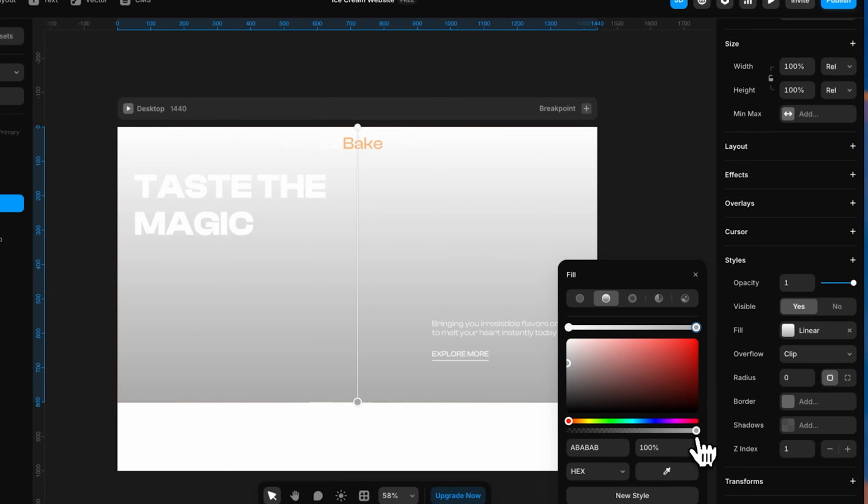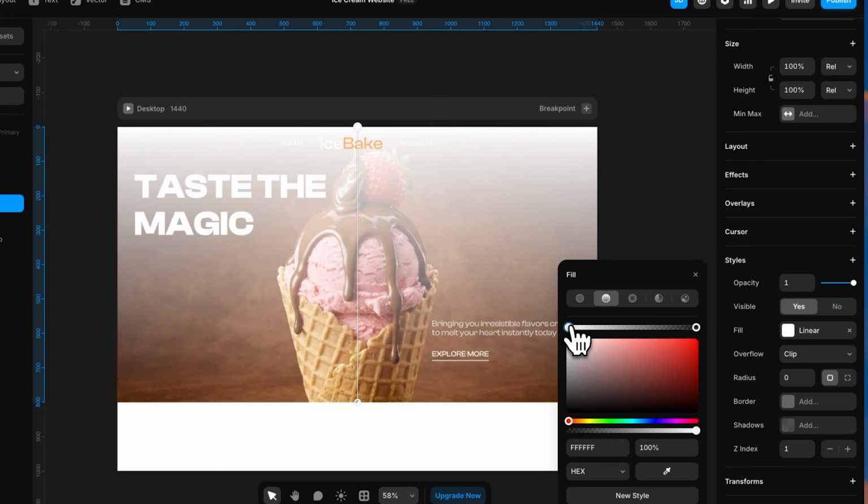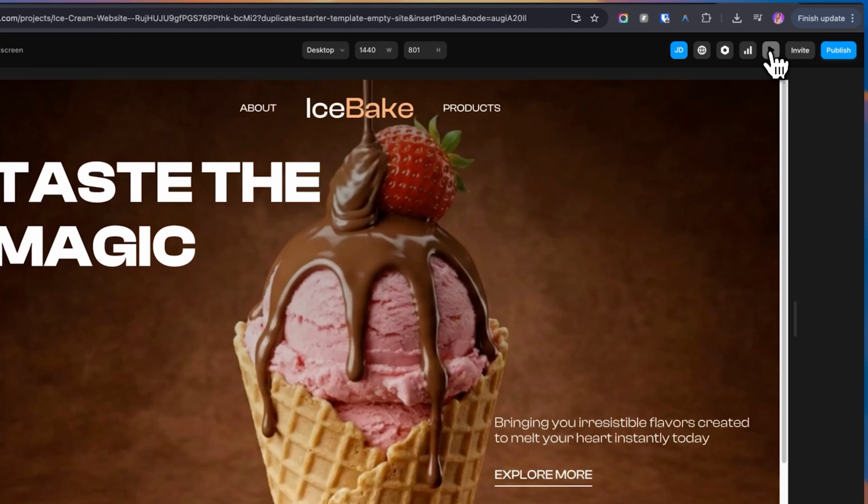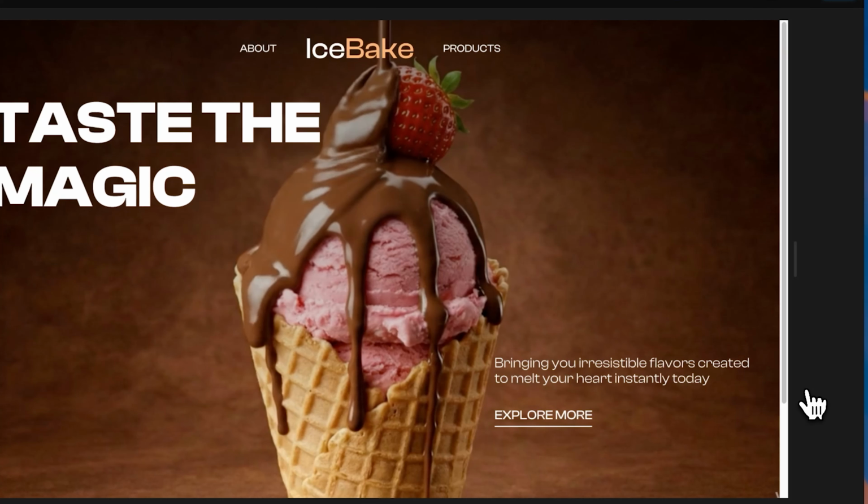At the bottom, let me reduce it, and at the top, let me give some of the gradient like this. Okay, now let me check. Yeah, it's looking good now.